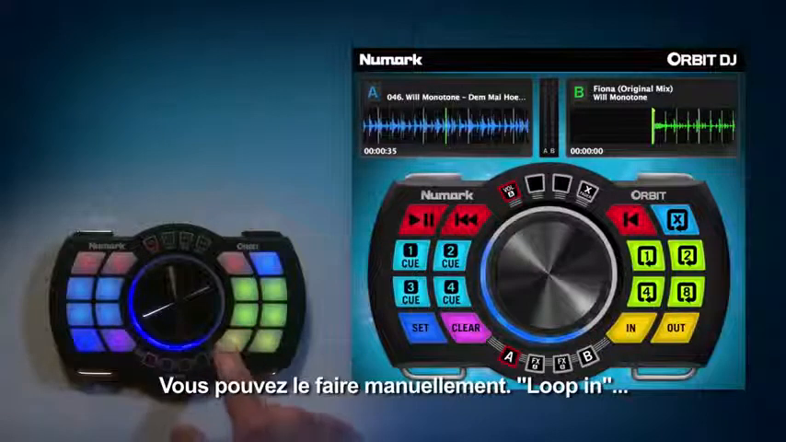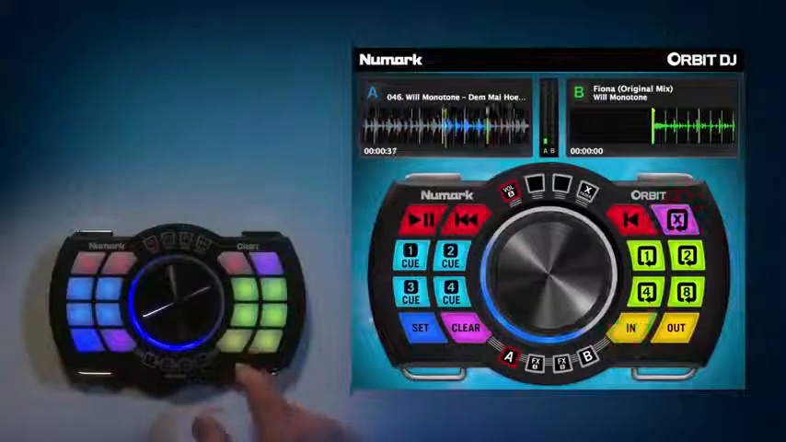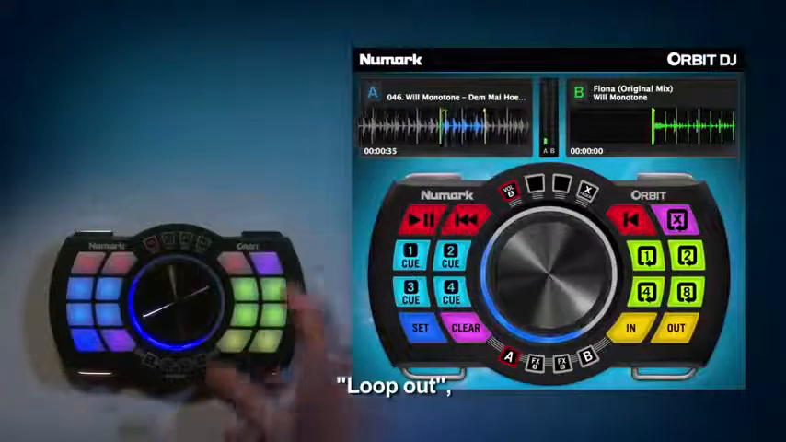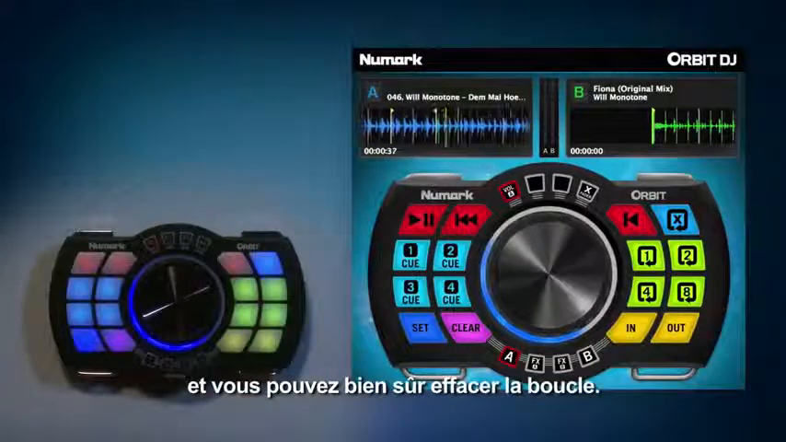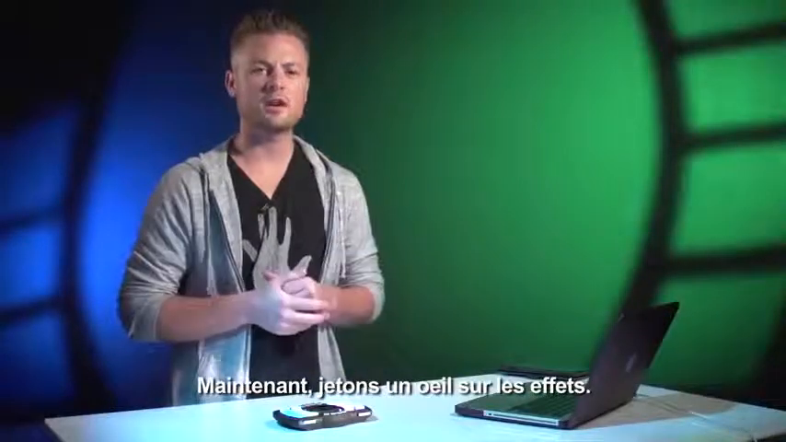And we can do it manually, loop in, loop out, and exit the loop. Okay, let's take a look at the effects.